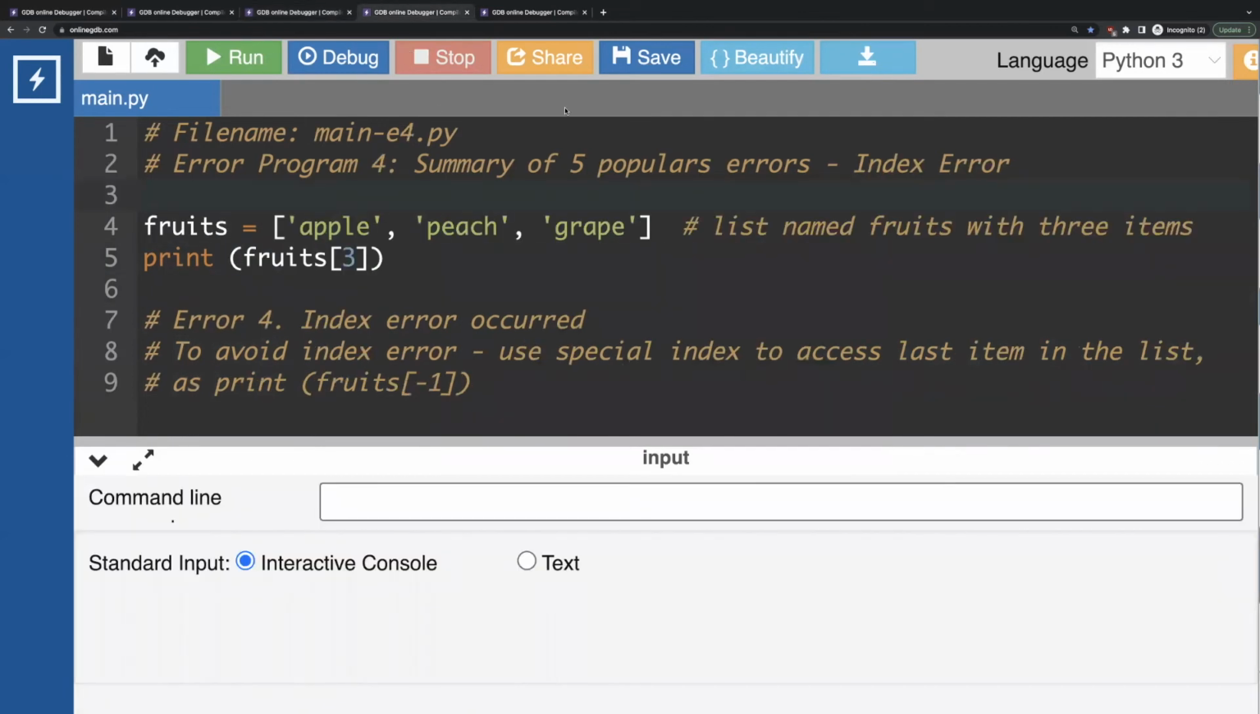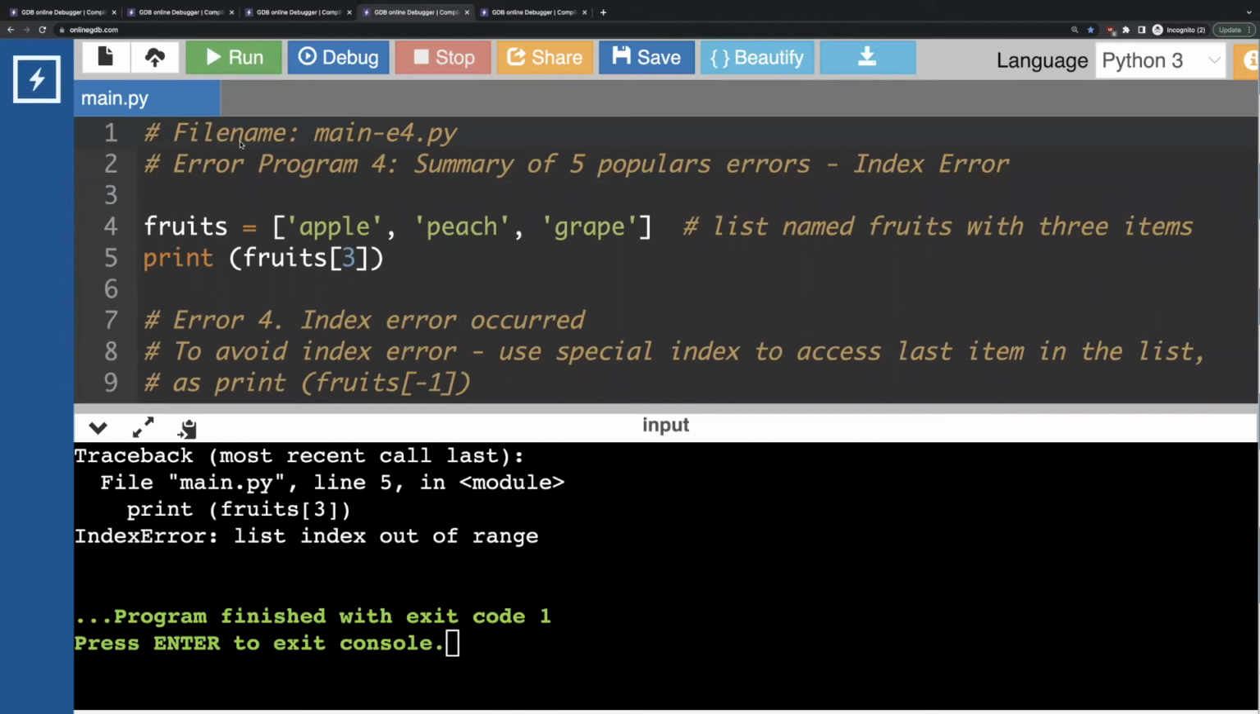Now the fourth error is our index error, and an index error occurs when you are using the list data type. If you don't know about the list data structure, please go back and watch my previous video about lists, tuples, and dictionaries. Here we have 3 items in the list, and the list starts with index 0, but we are trying to access the third one, because the last item is at index 2: 0, 1, 2. If I run that, I'm getting the index error on line number 5.